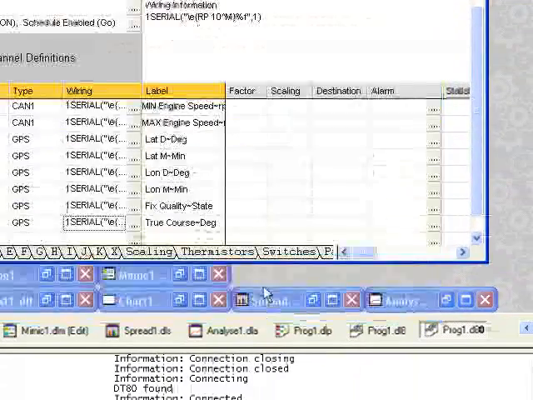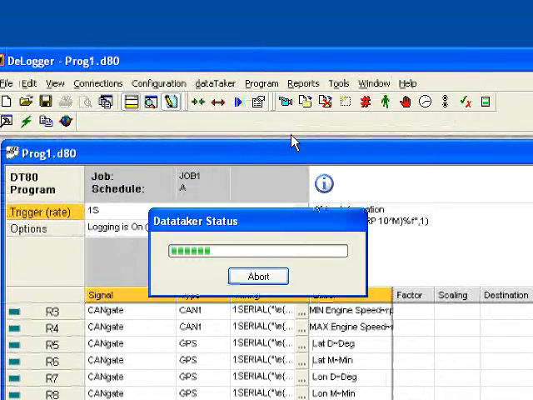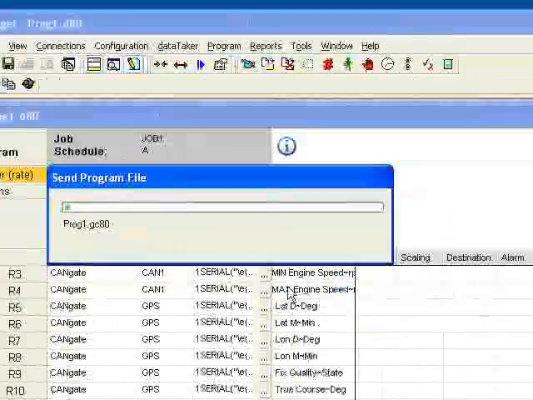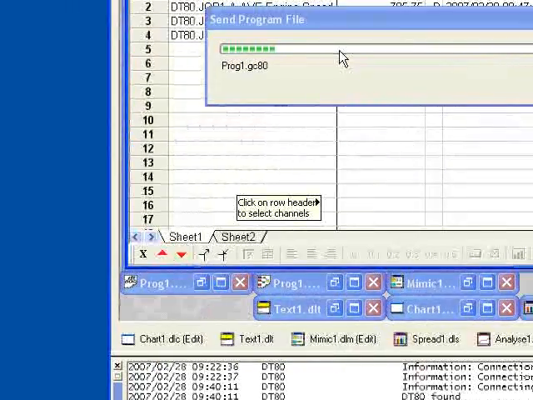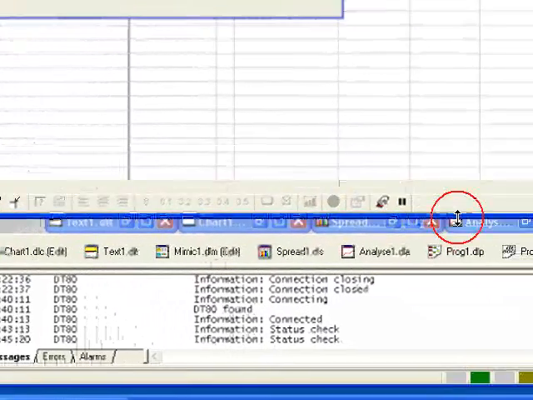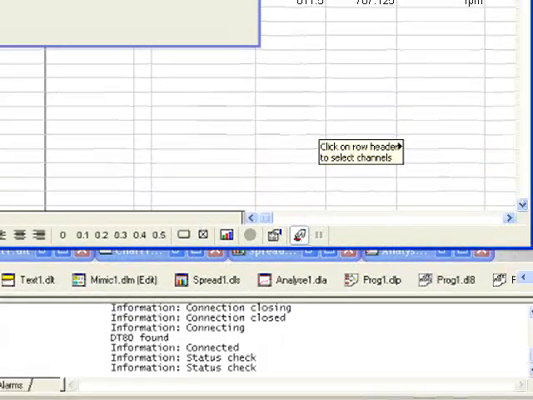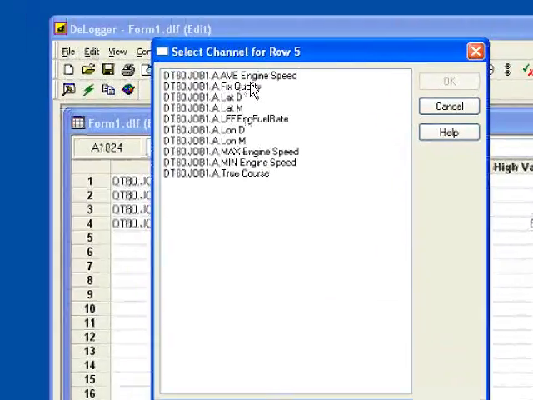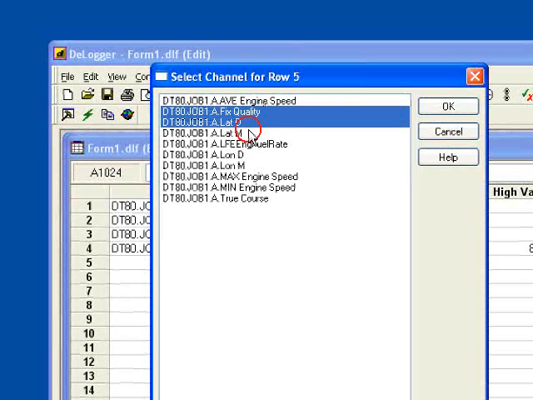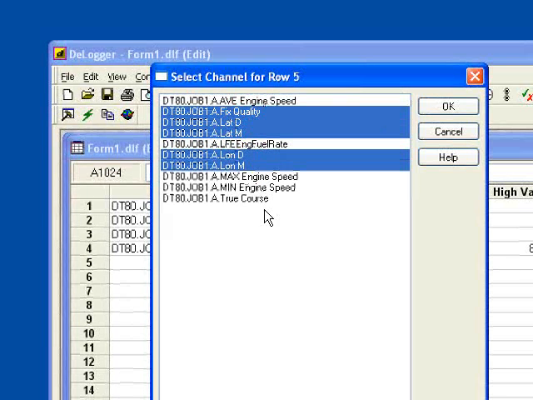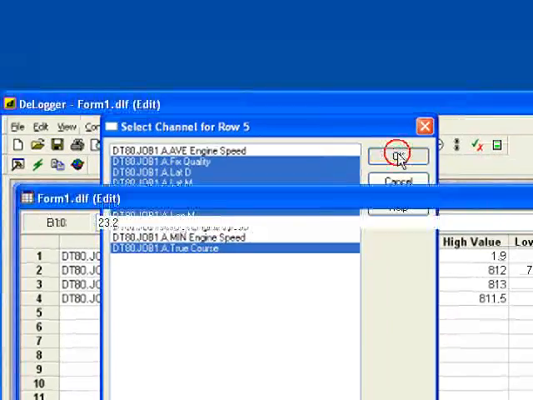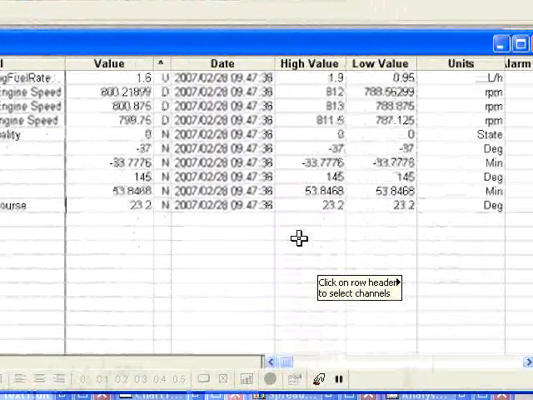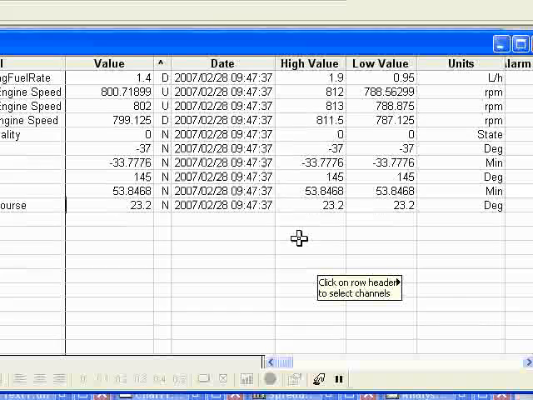Click Program Send to Connection. Click Yes to the warnings. Switch to the form window. Click the Edit button. Hold the Control key and select the additional channels to be displayed. We can now see GPS data and the CAN bus data being returned from the logger. We could now go on and add standard analog channels if it was required.